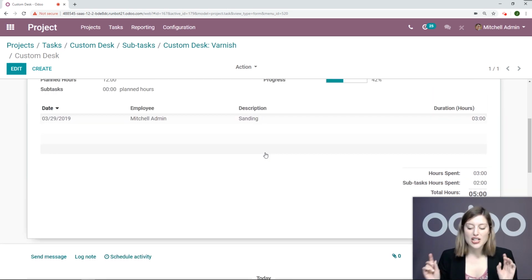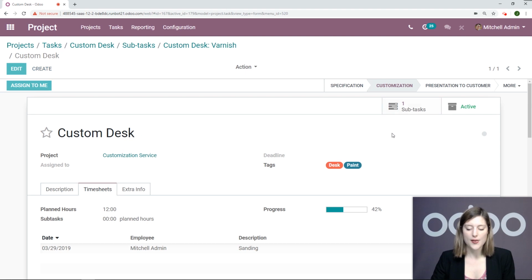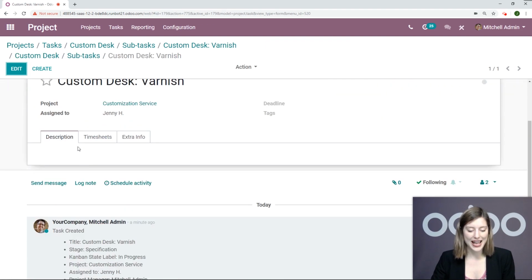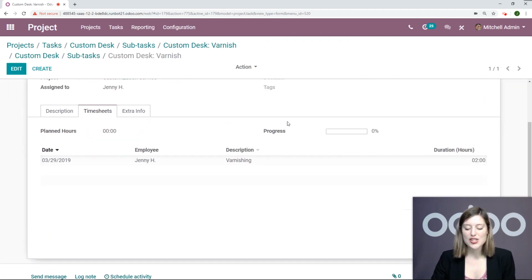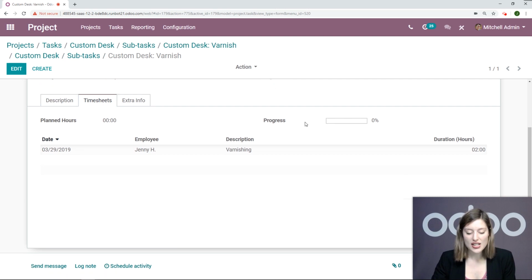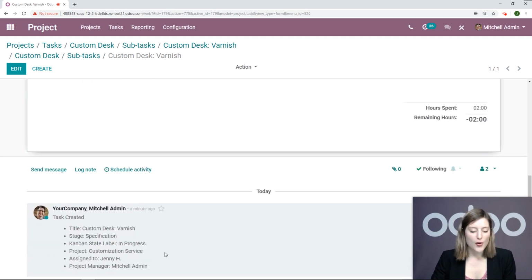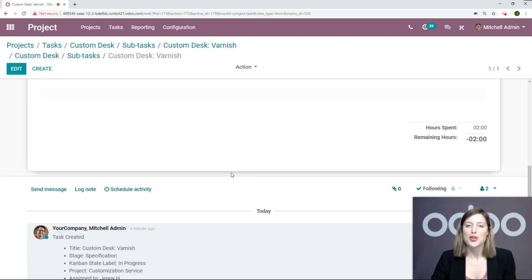Something I do want to point out here is we won't see the description of that timesheet on the main task, but we can always go back to our subtask and check it out here. So this is just a really great way of organizing the different tasks inside of a project. And you can always take advantage of the chatter down below as well.